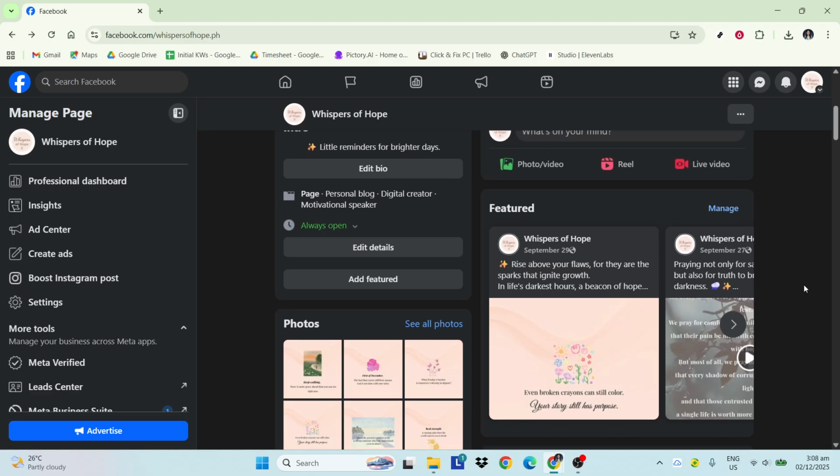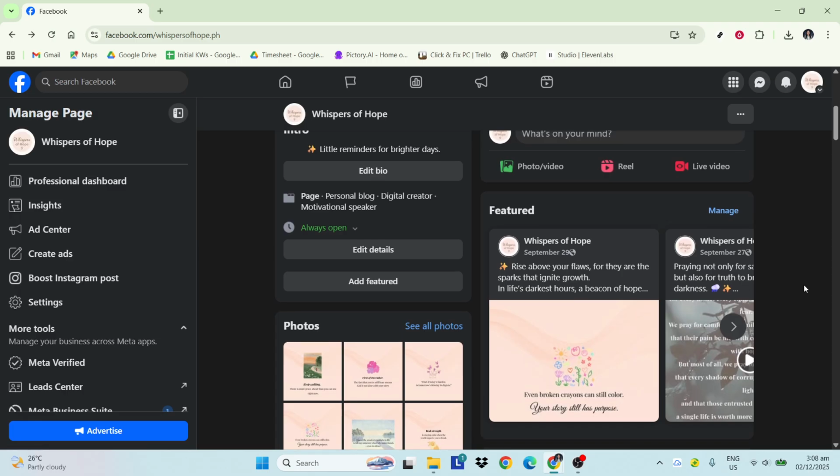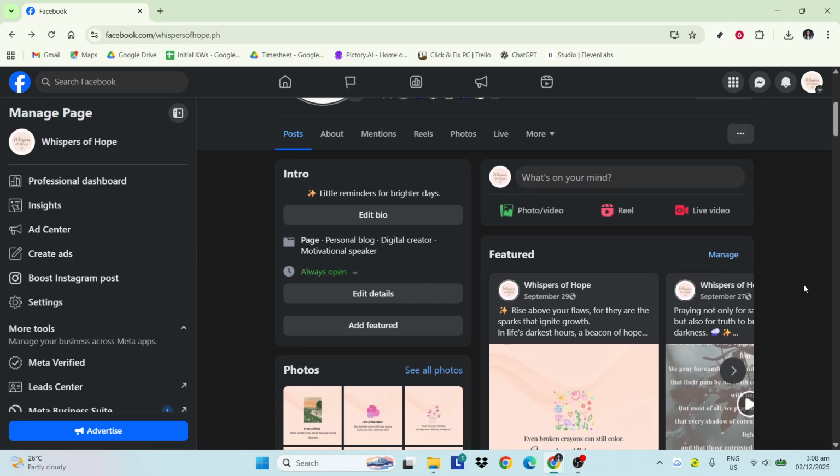You can unpin or replace it at any time by opening the same 3-dot menu on the pinned post and choosing Unpin Post, then pinning a different one if needed. After pinning, give your page a quick refresh and view it as a visitor to confirm the post placement and formatting. That's it. Your key content is now front and center for your audience.